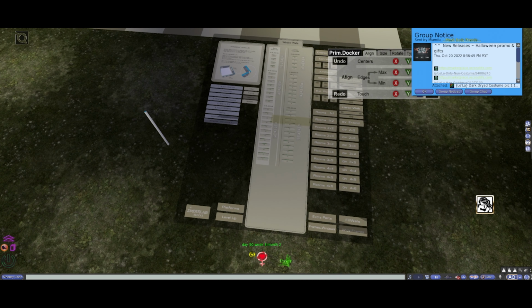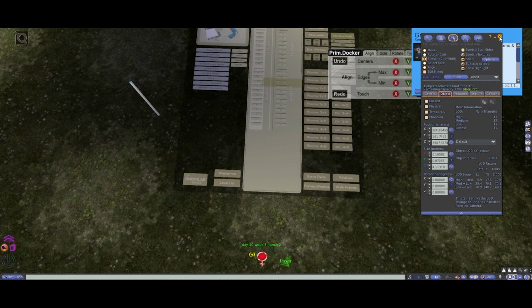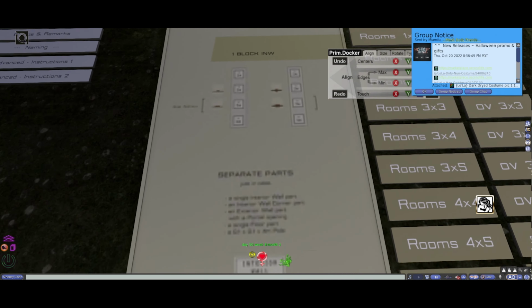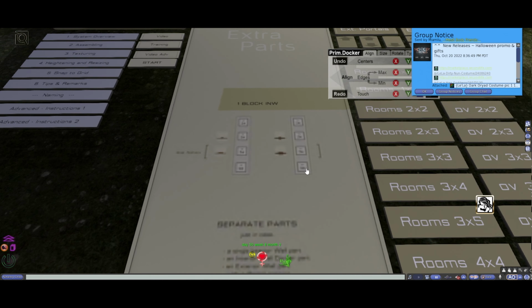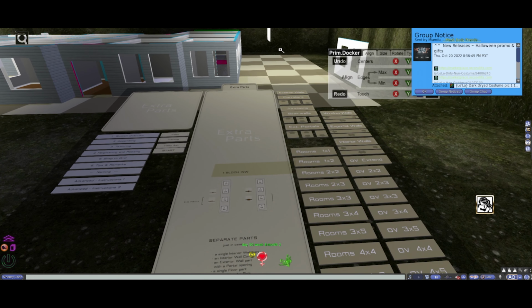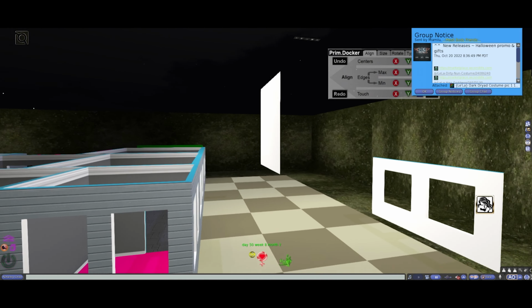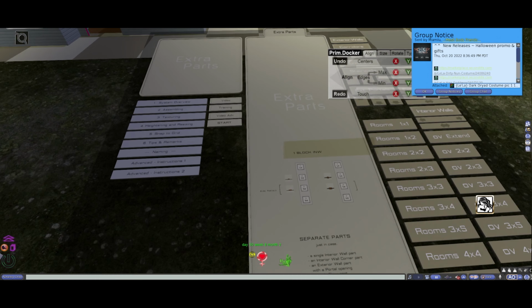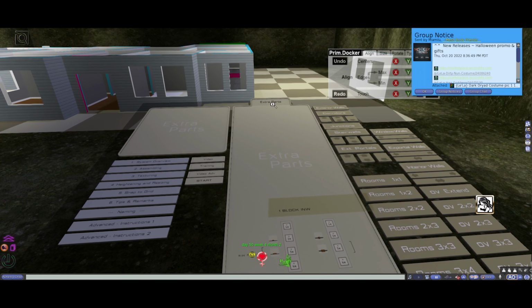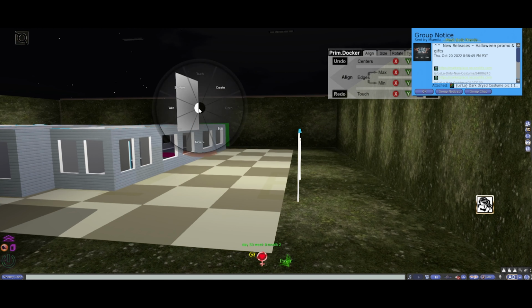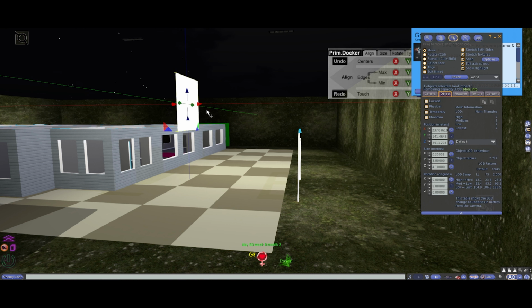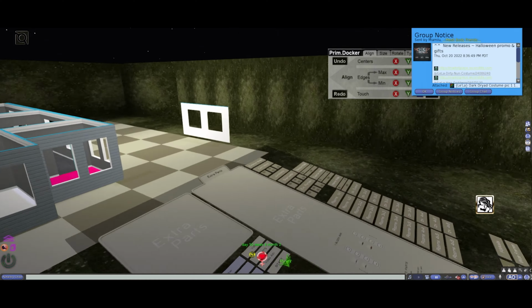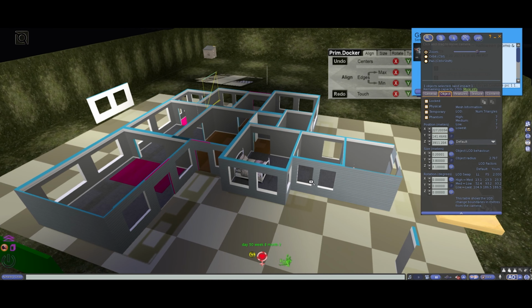So let's get the extra parts, just an extra part. And we want to get a block. You can get either side. Or we can get just a single little block. We're going to move this over, all the way over.